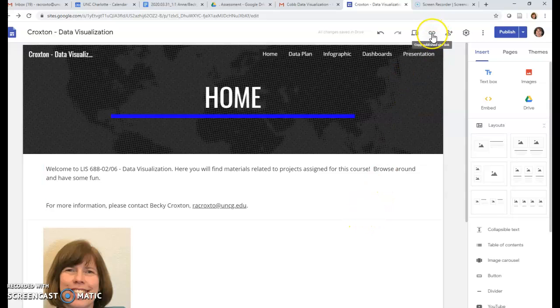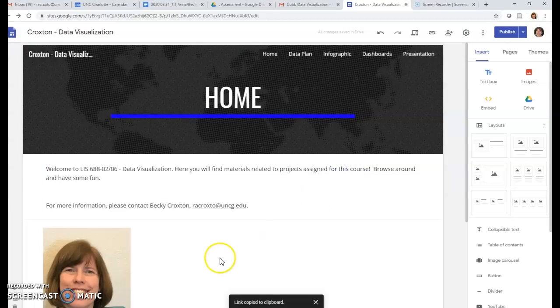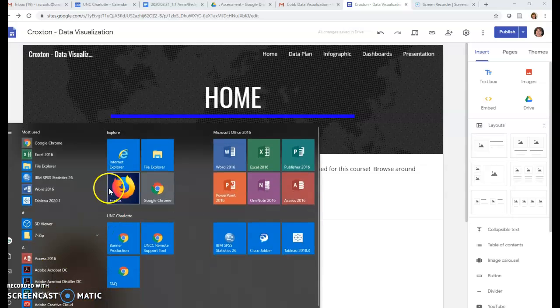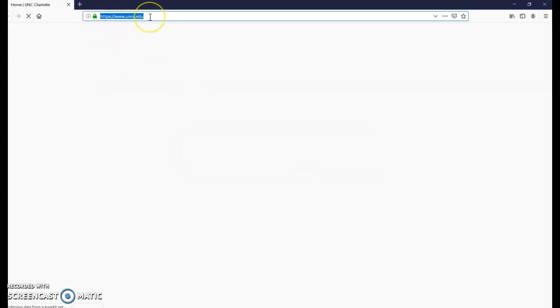So now you should be able to go into the upper right corner, click on this little picture of the link and copy your link. And I'm just going to test it by opening a new browser. I'm going to open Firefox and see what happens when I'm just opening it up as a regular user.